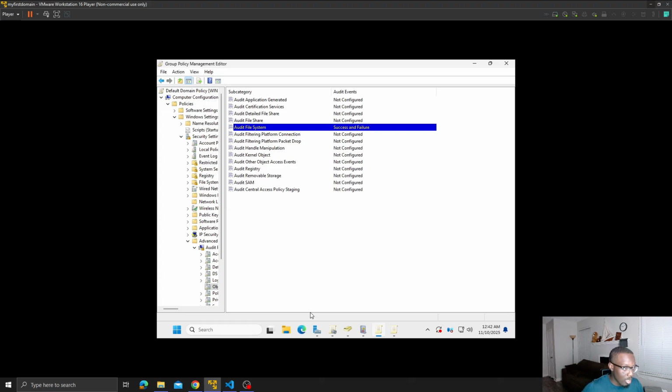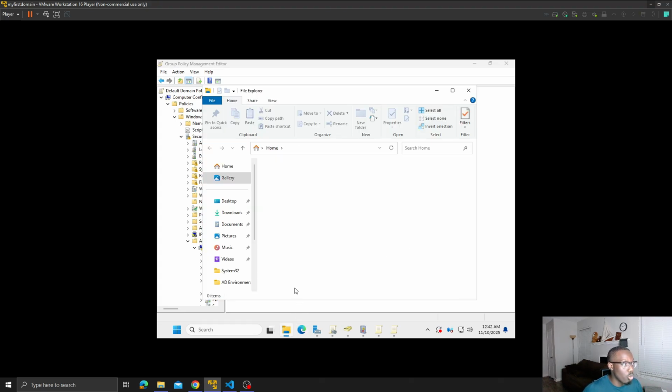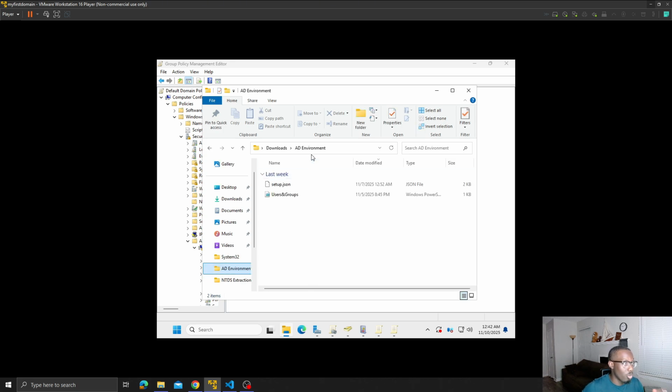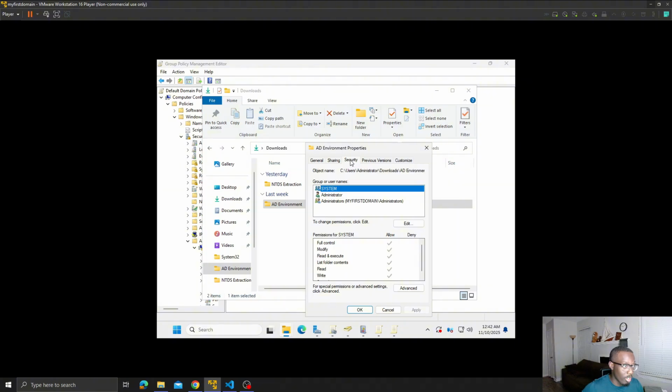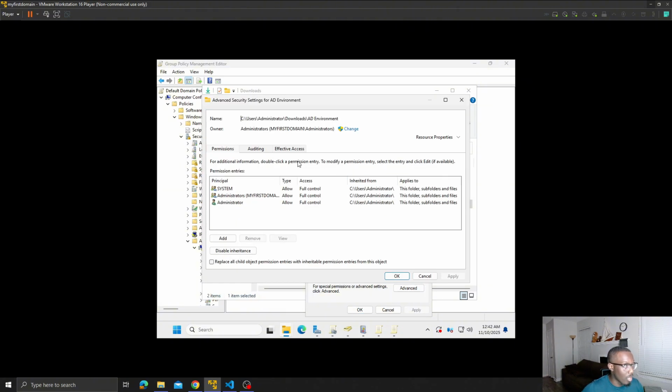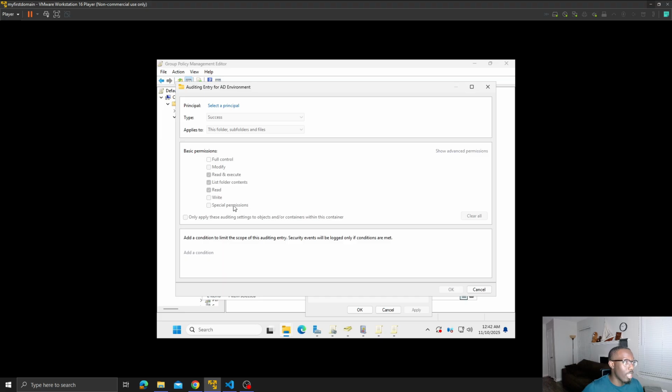Now once that is done, you would have to go into your file. In this case, we'll do it on my AD environment. Let's go back to downloads. You would then go to properties, security, advanced, and then auditing. And then here you decide on who this audit should happen. So say for instance, I put it on every single person. Anybody who tries to touch anything within that folder or within any files within the folder or the folder itself, I will be alerted.